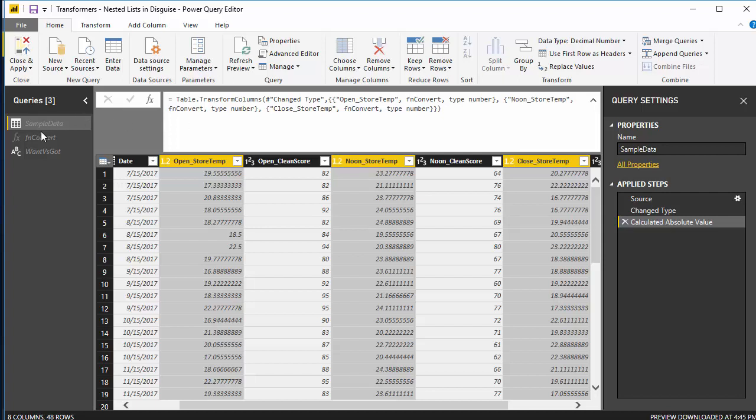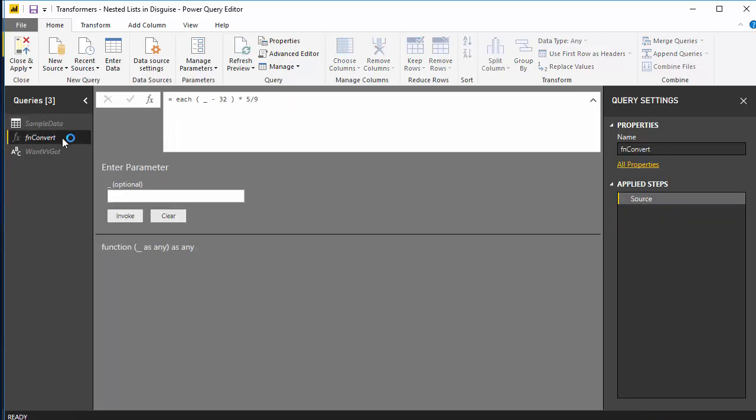Before I go much further, let's take a look at this conversion function that I kind of jumped ahead to. If you pop over here, we've defined a function called fnConvert, where for each value that it gets passed, we take that value, we subtract 32, and we multiply it by 5 divided by 9. That's how you convert Fahrenheit to Celsius. So that's the conversion function that we're going to use.